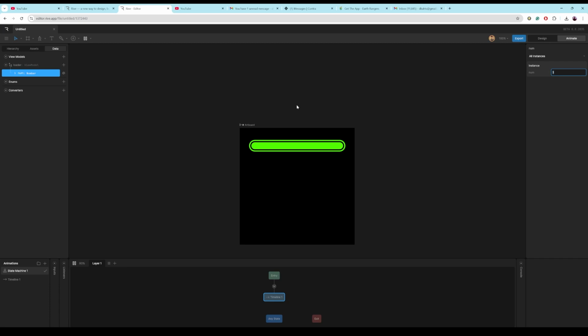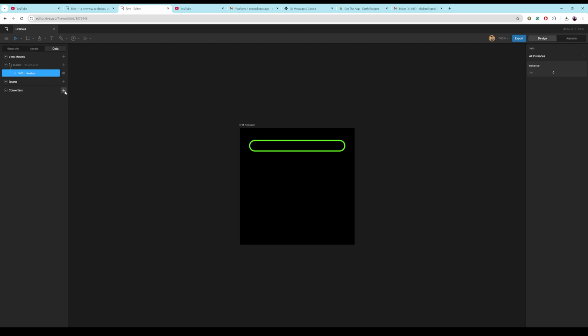So now we just go back to the design mode, to the data. Now we need to add a converter because we need to convert this number. So we press plus, go to numeric and calculate. And I just rename this trim path converter. And then here on the right hand side, you can see what we want to do. What do we want to do? We want to divide this number by 100.